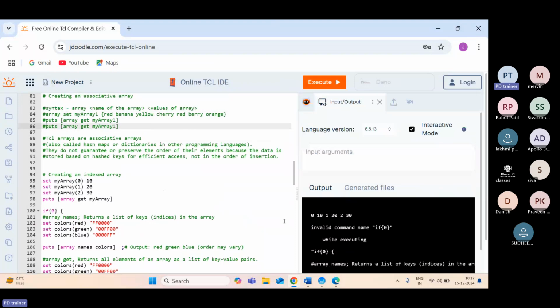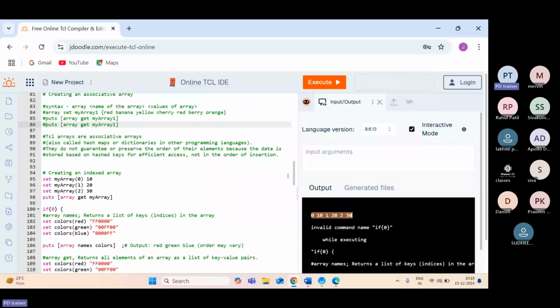So can you see the index and then the value, index and then the value? That's how internally it is getting stored. So 0, 10, 1, 20, 2, 30, that's how your indexed array will get saved. Okay, that is the difference between associative and indexed array. In associative array, just the values. In indexed array, index and then the value. That's how the order will be.